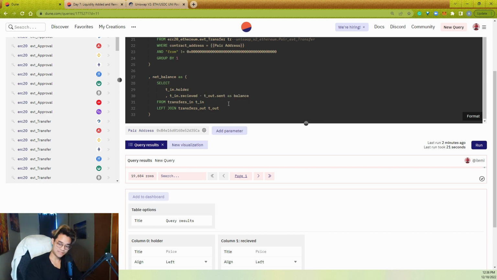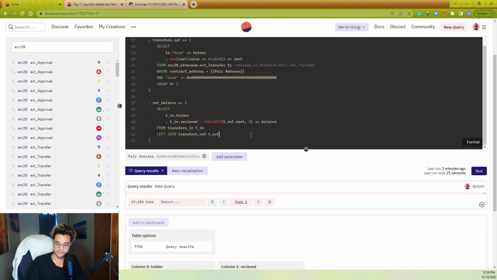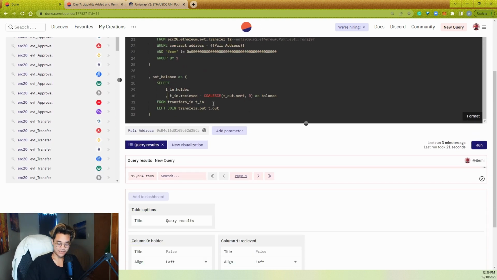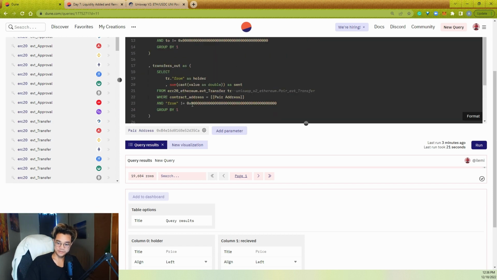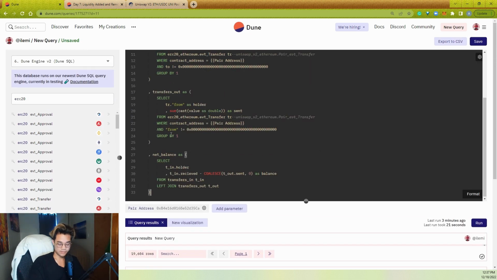However, they might not have sent anything out. So I have to coalesce this and say, if they didn't send anything out, replace with zero. Otherwise, their balance is going to show up as null because you can't subtract null in SQL. Cool. So I have net balances here. And because I already group by and have the sums here, I don't need a group by down here. So now that we have this, we can also left join. Oh, actually.